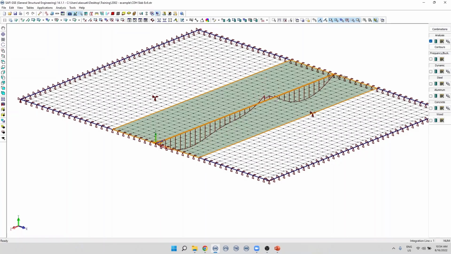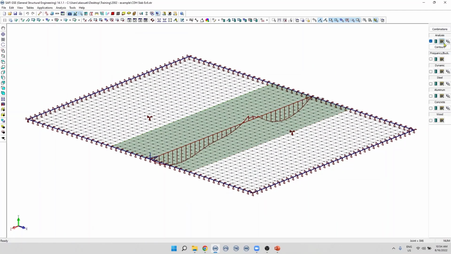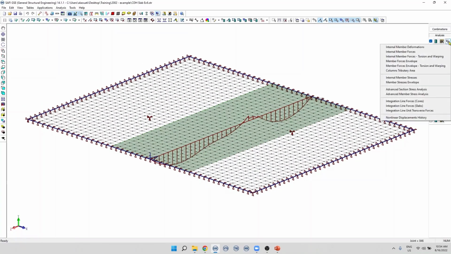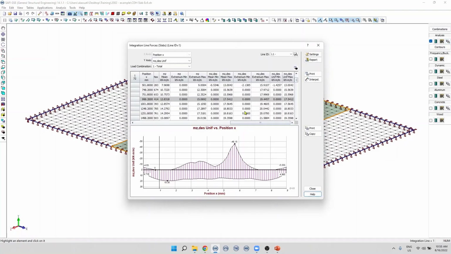The user can display specific results for the integration line depending on the type of integration line. For example, we can display the integration line forces for slabs. This command allows us to view the results of any calculation point in any integration line in the model. This window is made of a table and a graph.